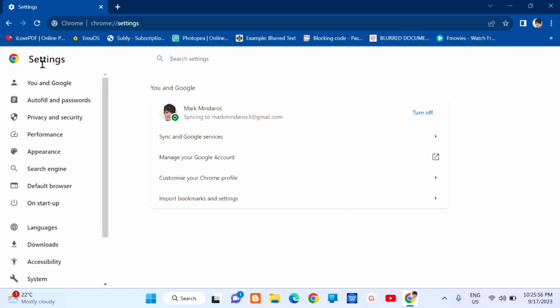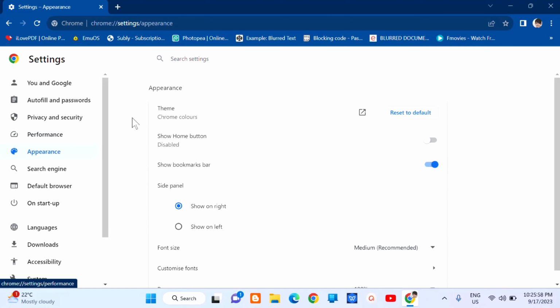Dito sa settings ay kailangan mo lang select yung appearance, and then dito lang sa appearance, kailangan mo lang select yung show bookmarks bar. Ito siya. So, kung gusto mo itong i-hide or show, kailangan mo lang itong i-turn off. So, click na natin yan.